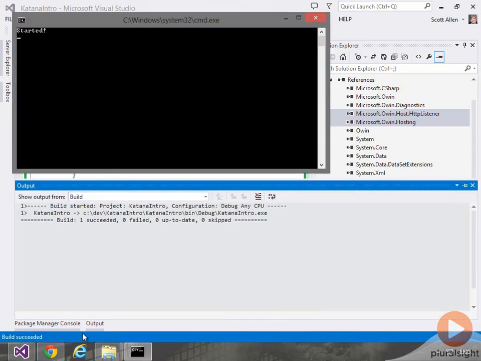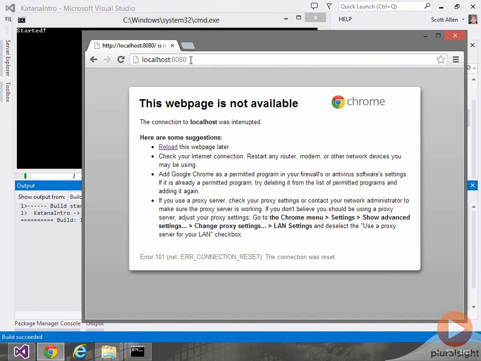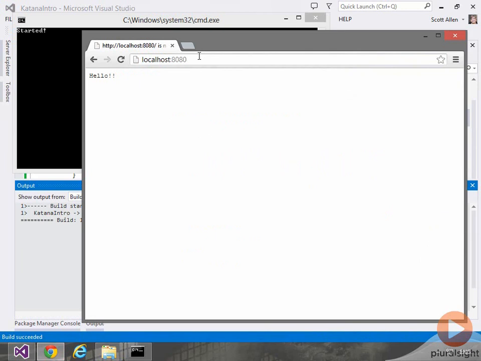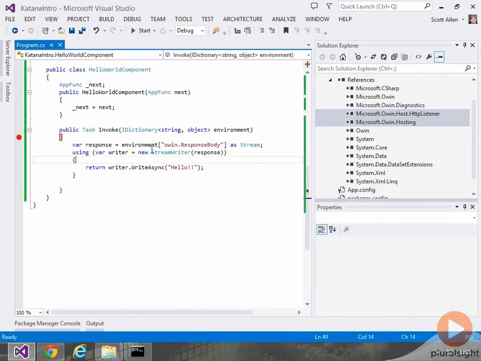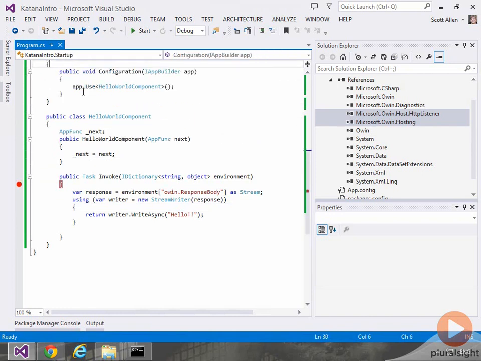But let's try to see if this works. There, the application is started. And if I refresh, I get hello with the 2 exclamation points. So this is the lowest level Katana component that you could write. I register it with the app builder. Katana will poke at it with reflection, look for this Invoke method that matches the AppFunc signature, and it will instantiate this component, giving me the next component in the pipeline, and start using it to process requests.